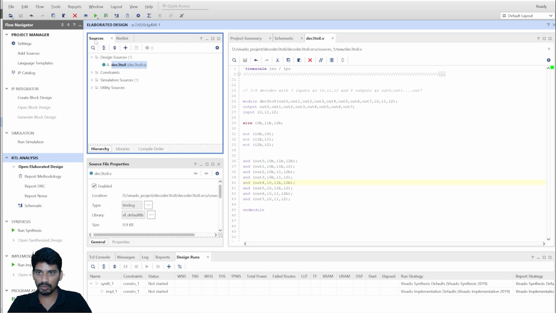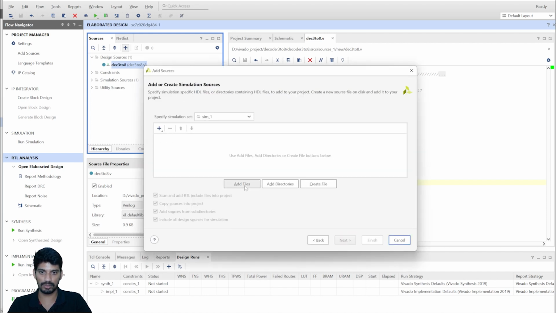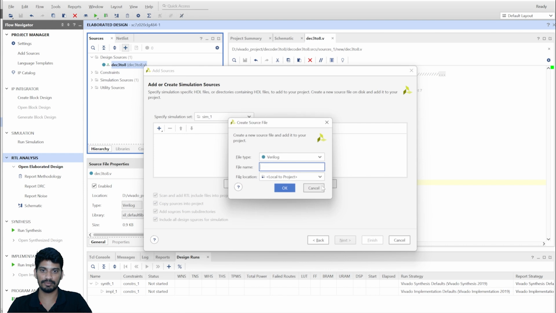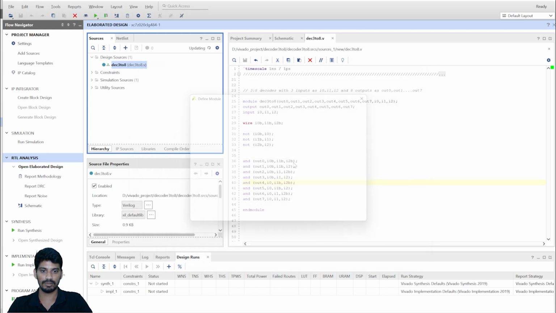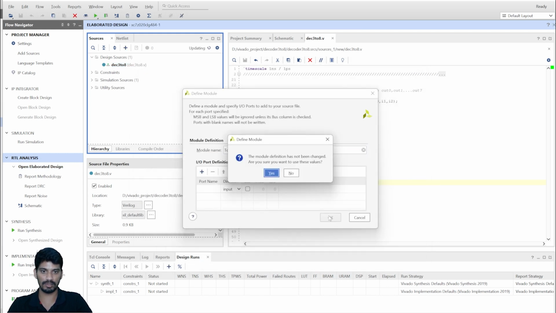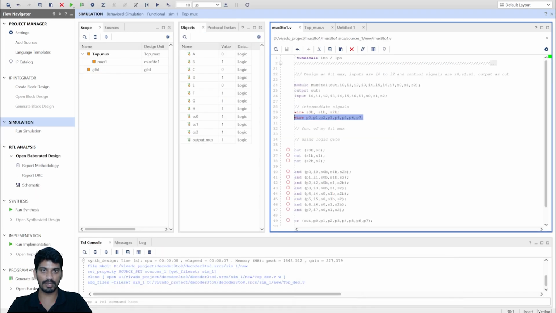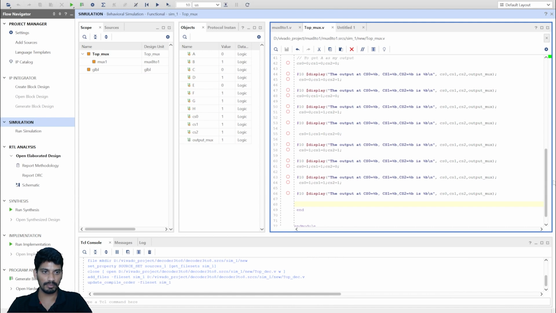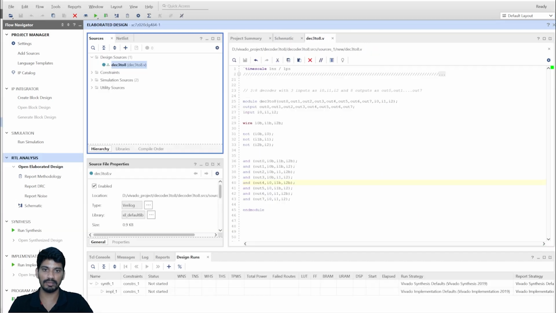So I am adding the source, add source, simulation source, create file, top underscore decoder, finish. Okay, so let's copy the test bench from here. Maybe a few lines will be useful from here. We will require registers and outputs, right? Wires.